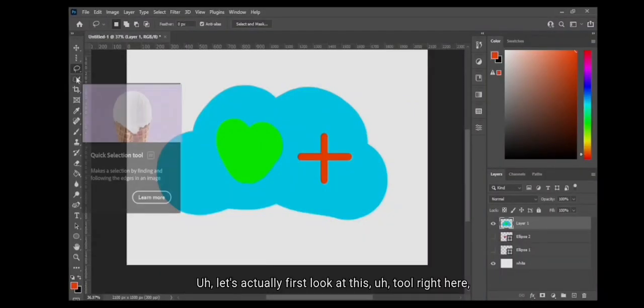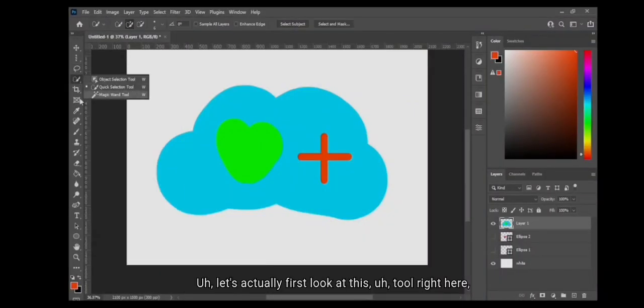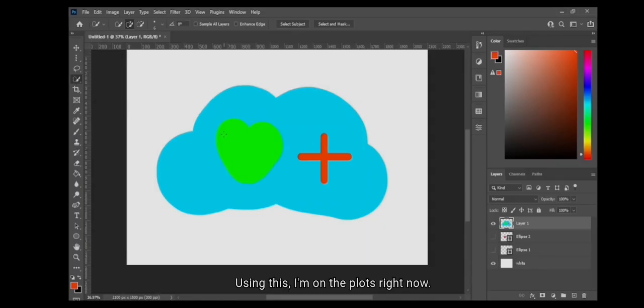Let's actually first look at this tool right here, which is the quick selection tool. Using this, I'm on the plus right now. I can quickly select my shape. Photoshop is going to detect the edges and I can quickly select a shape.